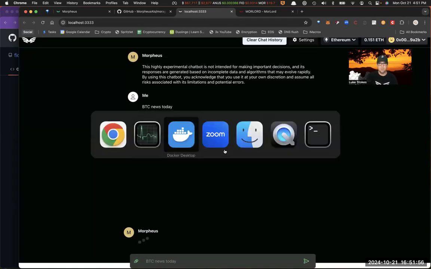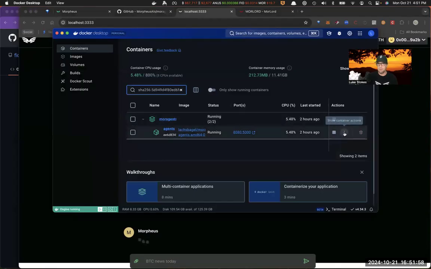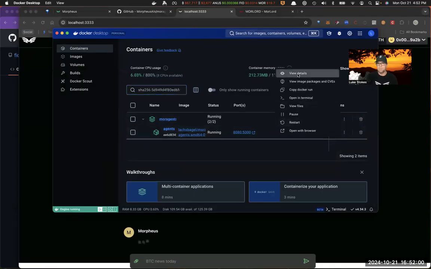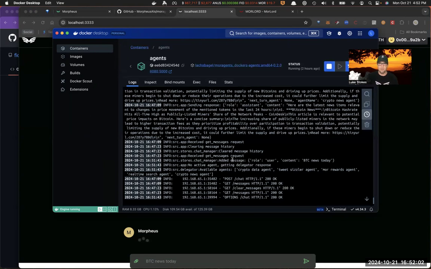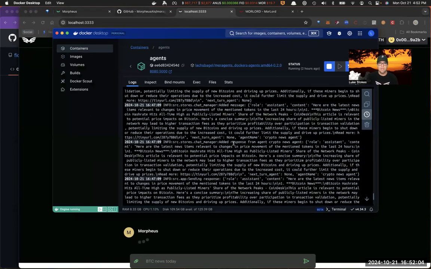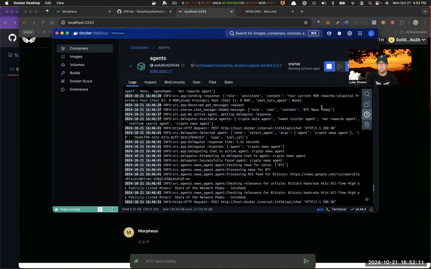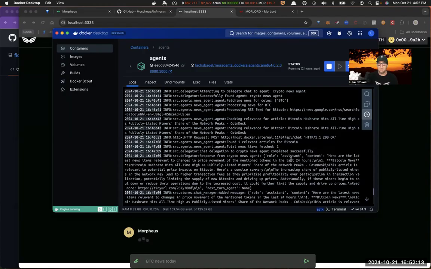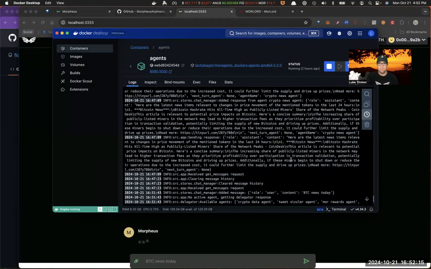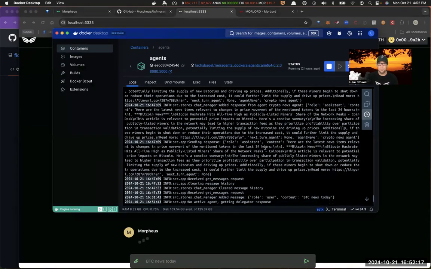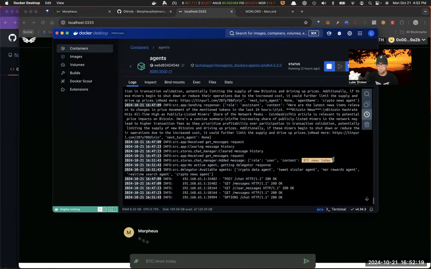Another thing I want to show is if you go in here in your Docker desktop and click view details, you can actually inspect what's going on here. So you can see right here, it's actually telling you, okay, we started here and say, hey, crypto news agent, because I asked it BTC news today, and it's going to go ahead and grab this information. Actually, this is from the previous one. This is the one I just did. So BTC news today, and it's saying, hey, I got to find the agents.